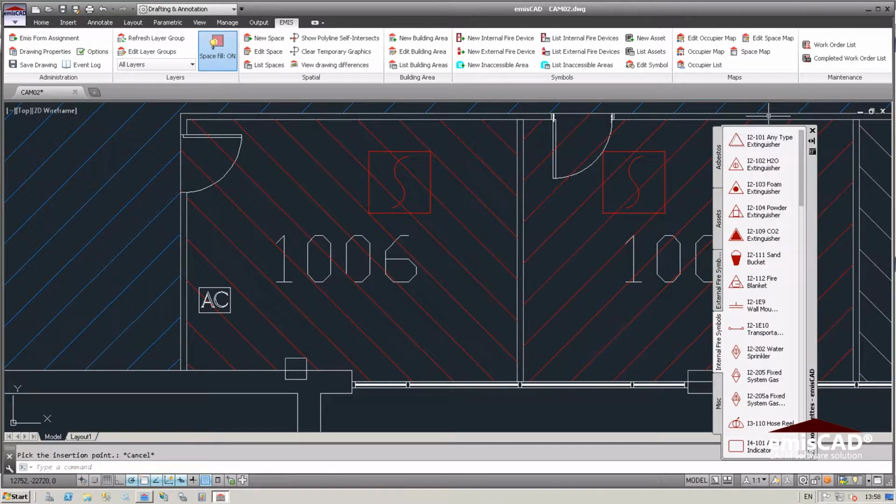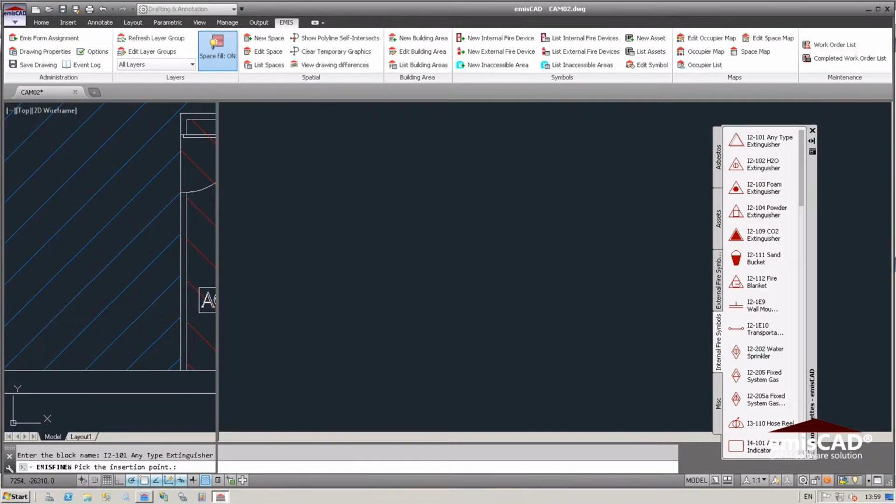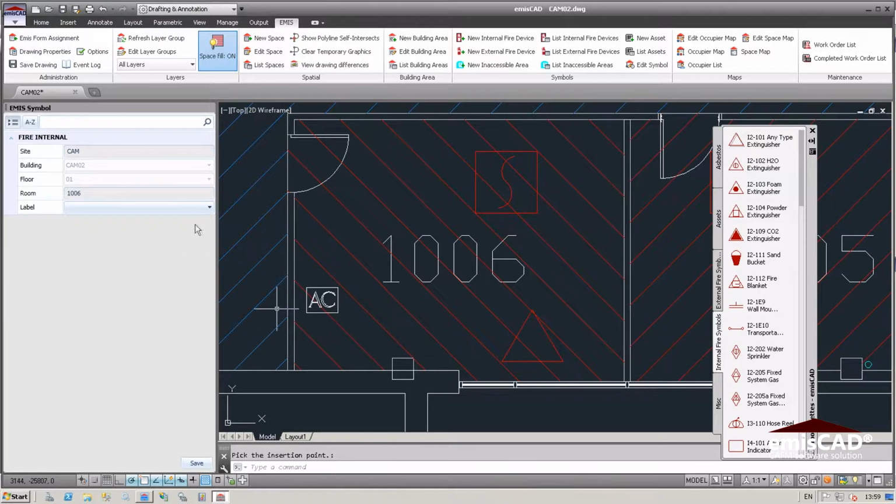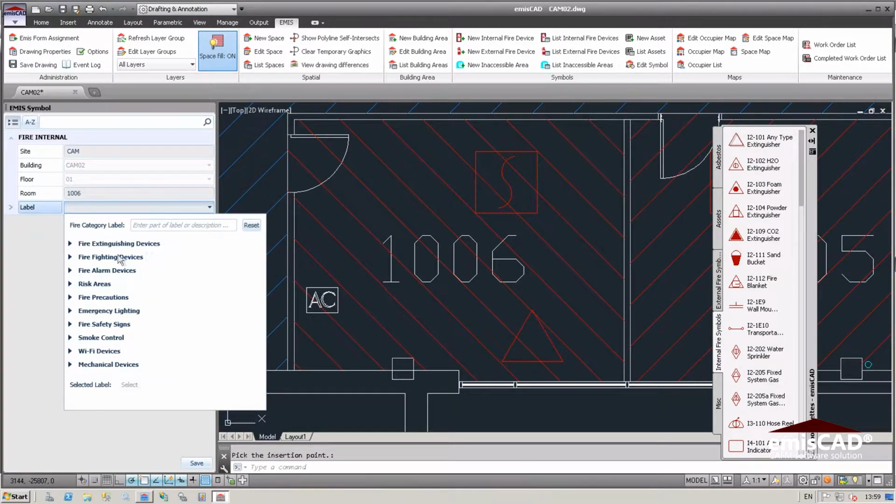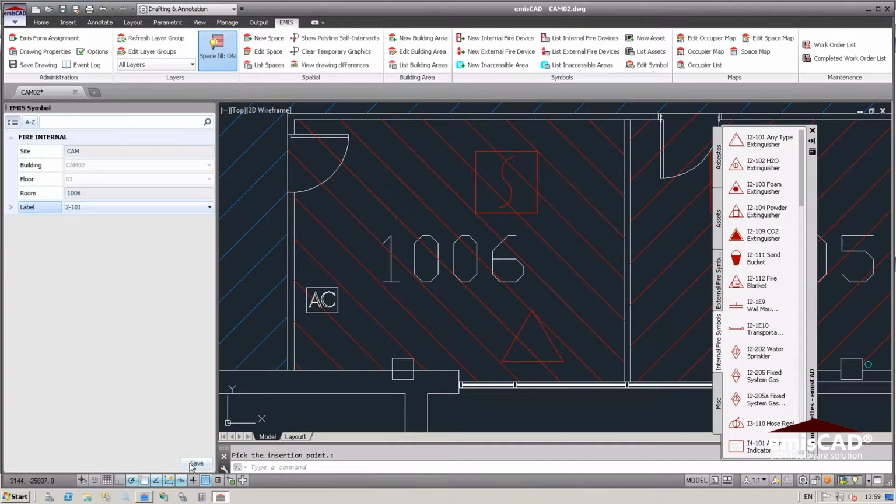Now before I actually insert, I'm going to demonstrate the fact that some symbols are sensitive to where they are located. So in this case, this type of symbol expects to be placed within a space. So if a space isn't detected, you're presented with this message. So now I'll re-invoke the command and actually place it correctly in a room, and choose some required information, in this case the label, and then save it to the drawing.